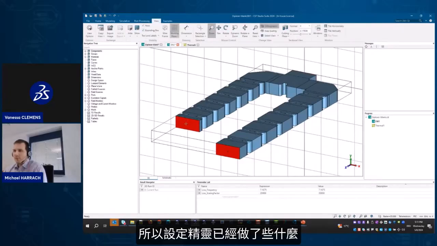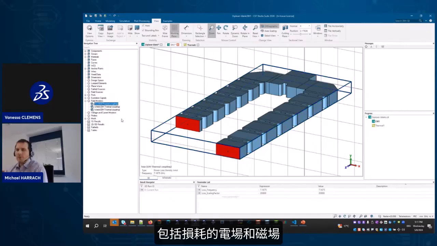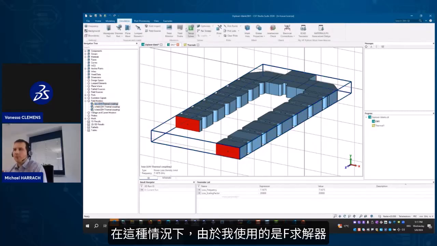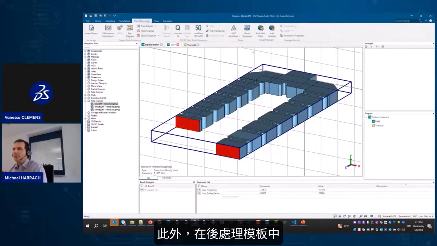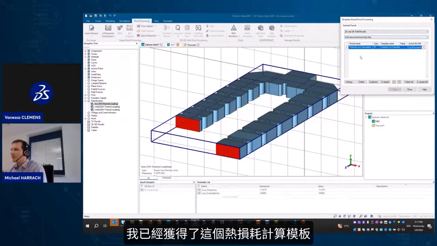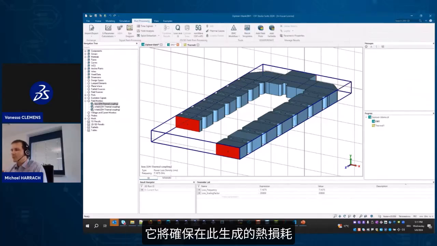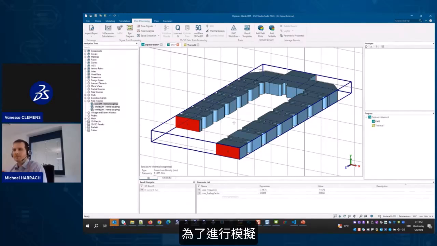All right, so what has the wizard already done if I look here? I do have these field monitors here now: loss, E field, and H field. In this case, since I'm using the F solver, I would only need the loss monitor, but it doesn't hurt to have these available, of course. And also in the post-processing templates, I already have this thermal loss calculation template, which will make sure that the thermal losses that are generated here will be put into a format that the thermal solver can easily read in.